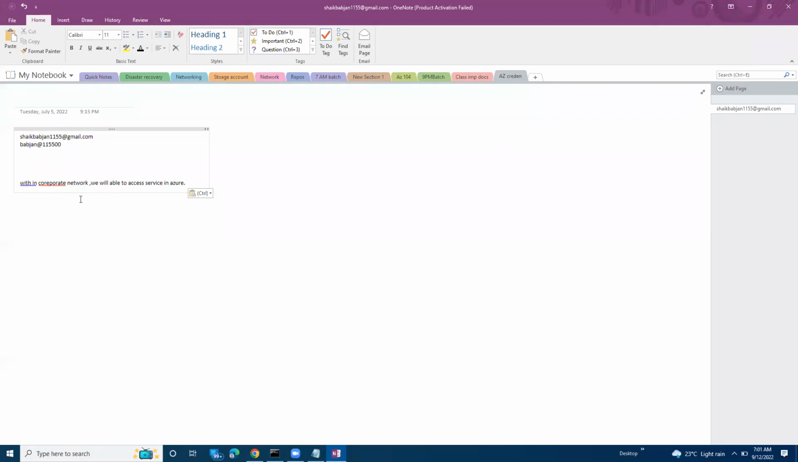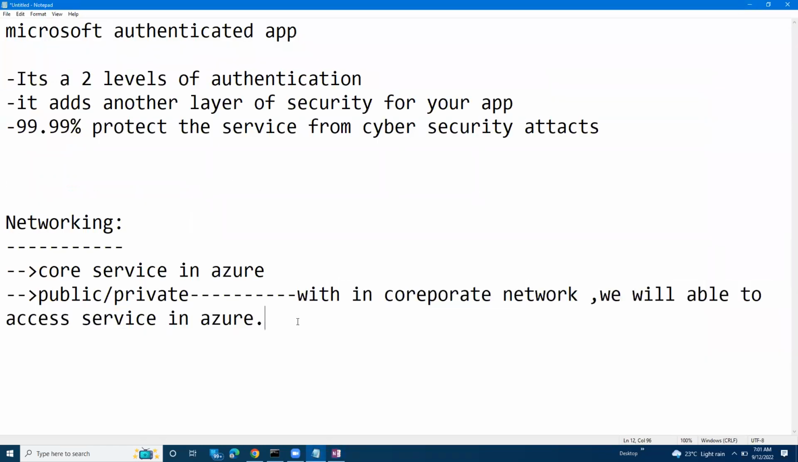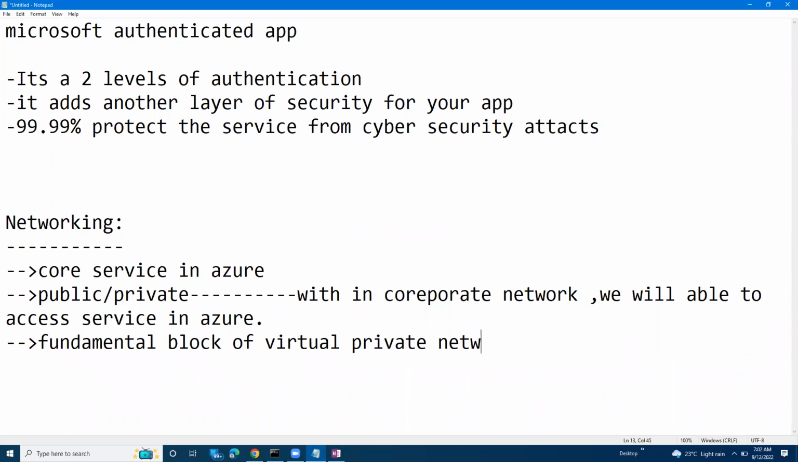Okay, this is about how to configure the network. What is the network? In other words, we can say networking is a fundamental block of a virtual private network.